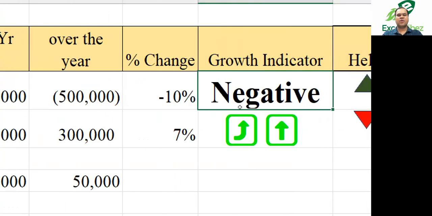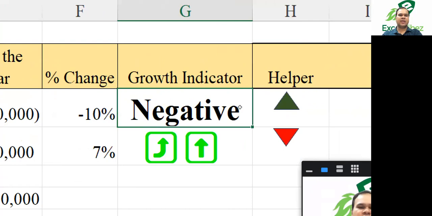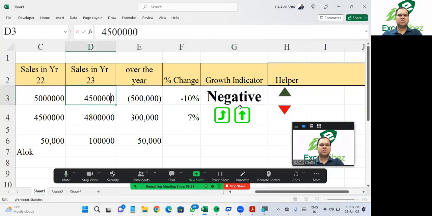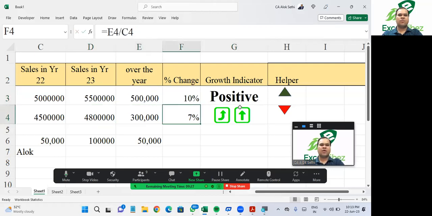Now what word are we getting over here? Negative. Now let me change this to 65, or 55 rather. What are we getting, guys? Positive. See, we have not written this word positive or negative. It is automatic.